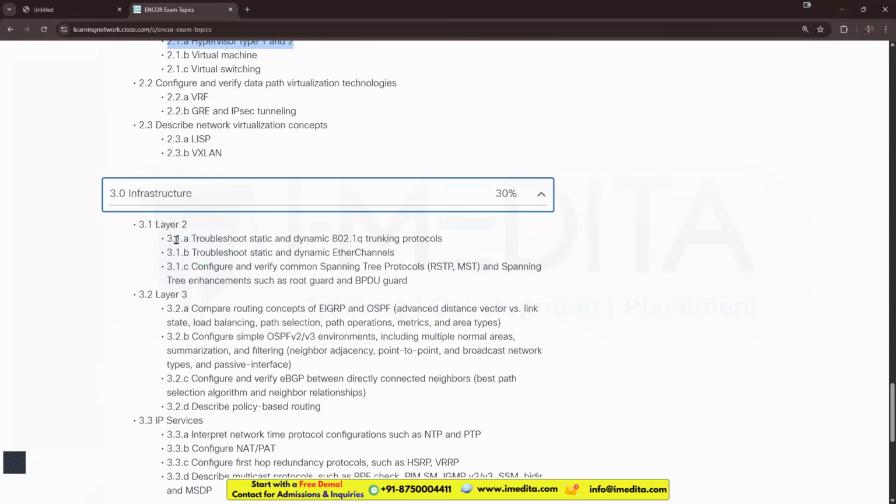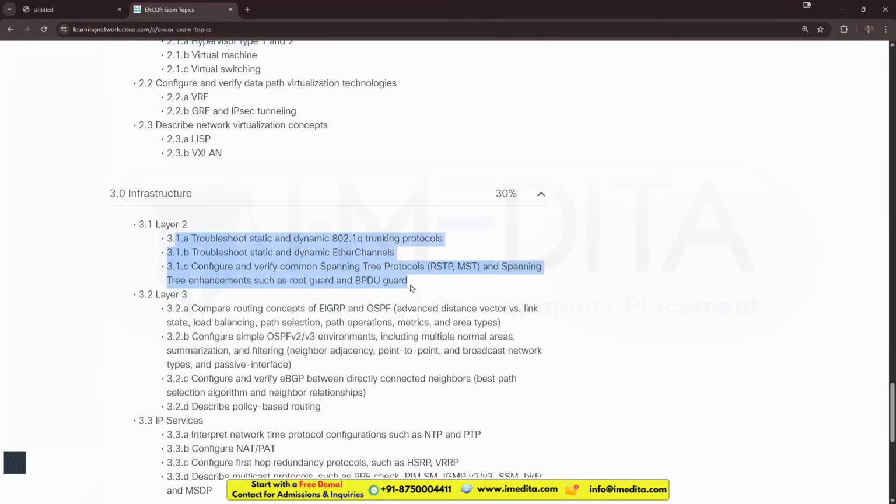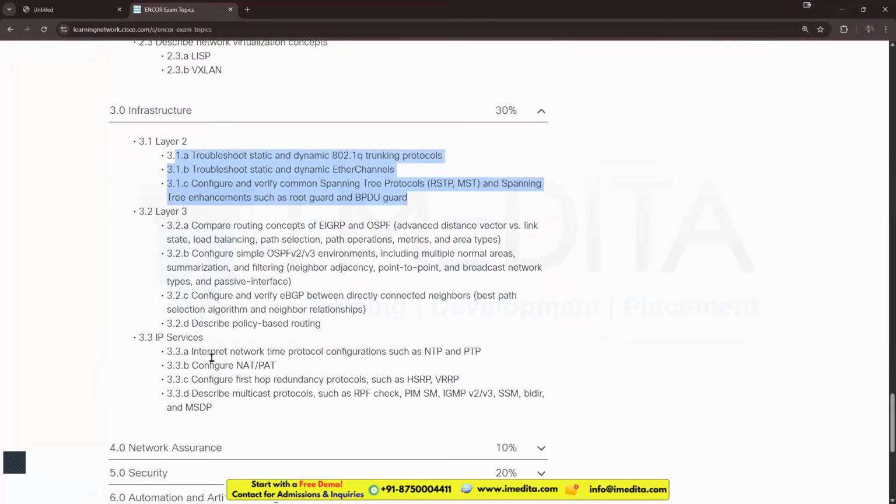Here what they have done, the same layer 2. No addition, no removal, nothing. Basically, it's the same thing. However, they have removed from here the wireless content that they had. They have removed that content from here in the new ENCOR exam.